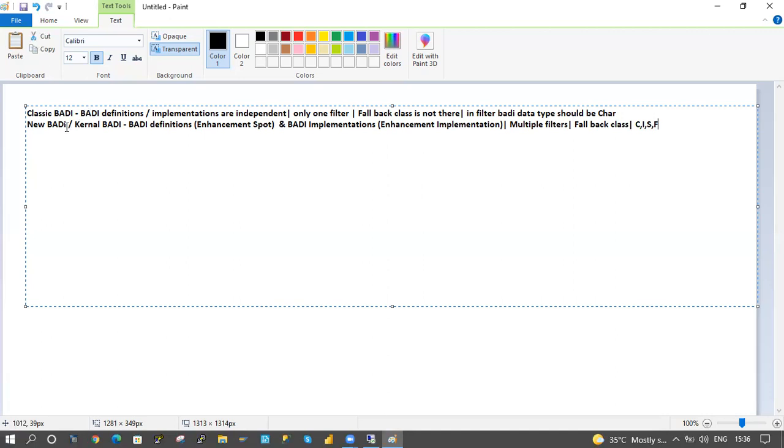And compared to the kernel BADI, the performance of classic BADI will be a little bit weak. Because whenever the classic BADI is called, it will go to the database. It will trigger the database and check how many implementations are there and how many active implementations are there. It will trigger the BADI implementation.